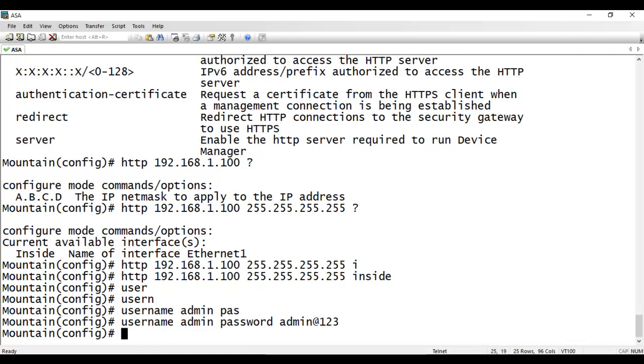Now, I'm again telling you what we have done. We have enabled the HTTPS service. We have told the ASA that only this IP address, from this side of the interface, on this port will be accessing the server, so the ASA.